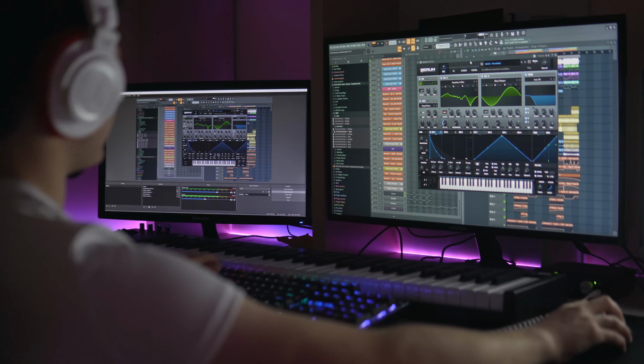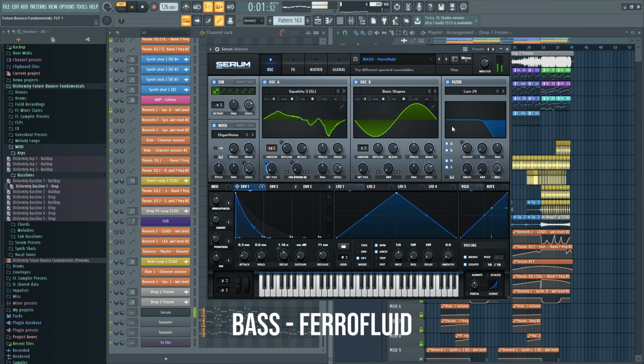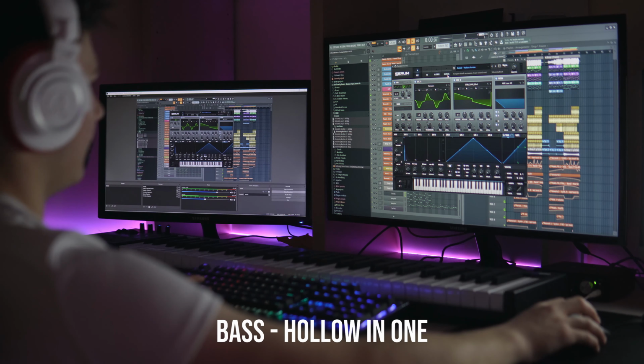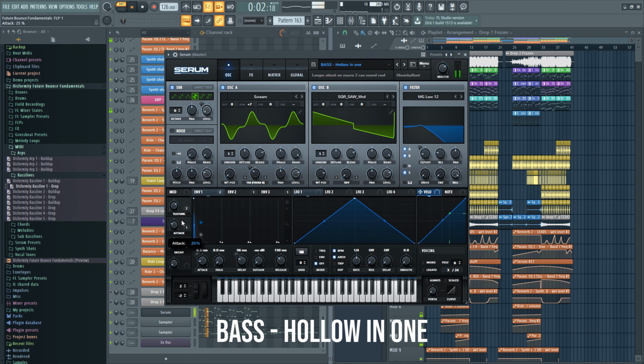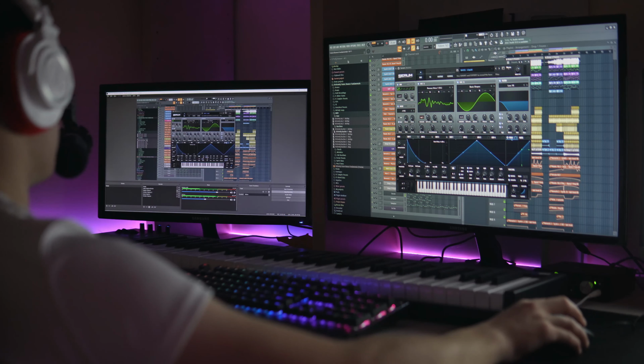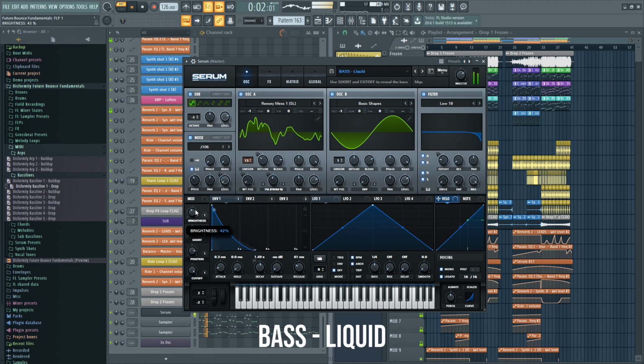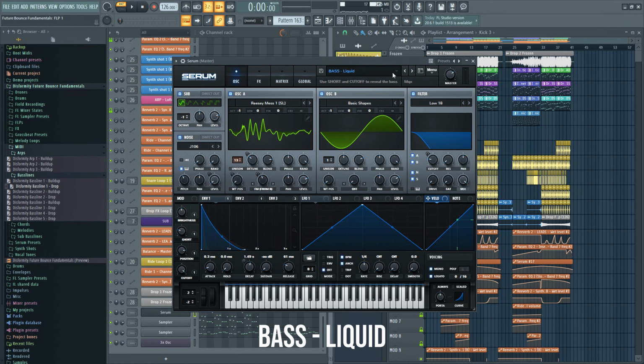Alright, here's another one of our basses. This one's called Hollow in One. This one's another one of those really aggressive future bounce basses. And here's another one.